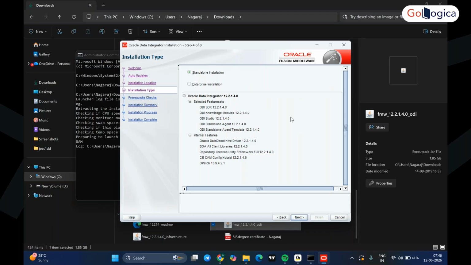Unless I get the Java enterprise agent, I cannot get the ODI console. I can't get the enterprise manager. I cannot get the WebLogic admin console. For those administration activities, I need to go only with the enterprise installer. And if you see the selected features, the standalone agent template is the one we are going to get. The ODI standalone agent and ODI standalone agent template are the features that will be installed. And you select the enterprise installation.